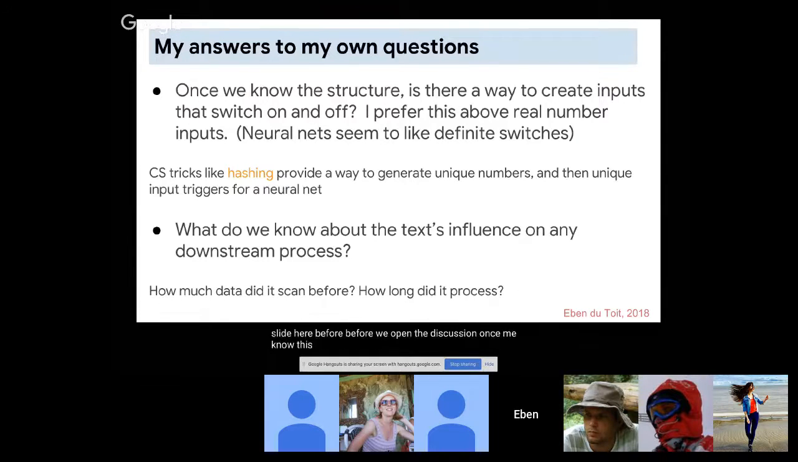Once we know the structure, is there a way to create inputs that switch on and off? So how do we do this? Like create zeros and ones from things like counters and things like names. How do you, for instance, take the name of a person and encode it as a feature of the SQL? If I want to know the name of the analyst, what can you do?